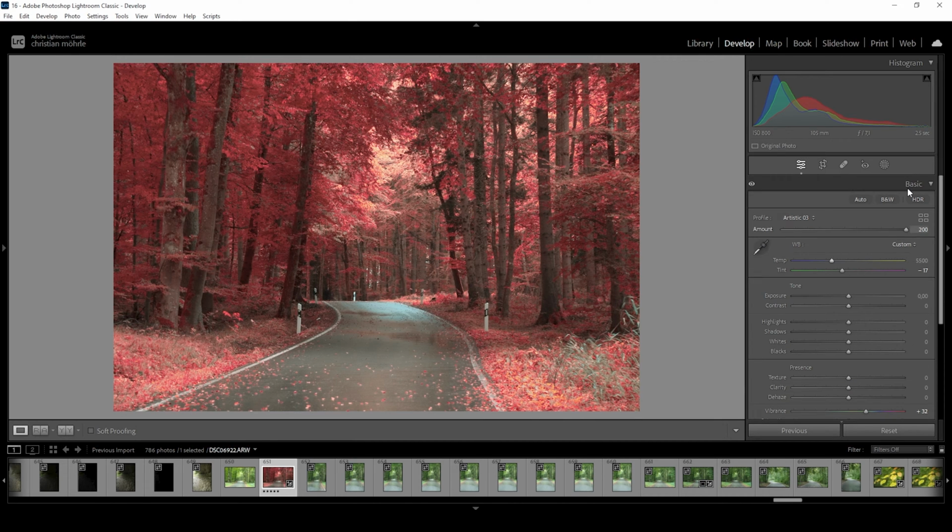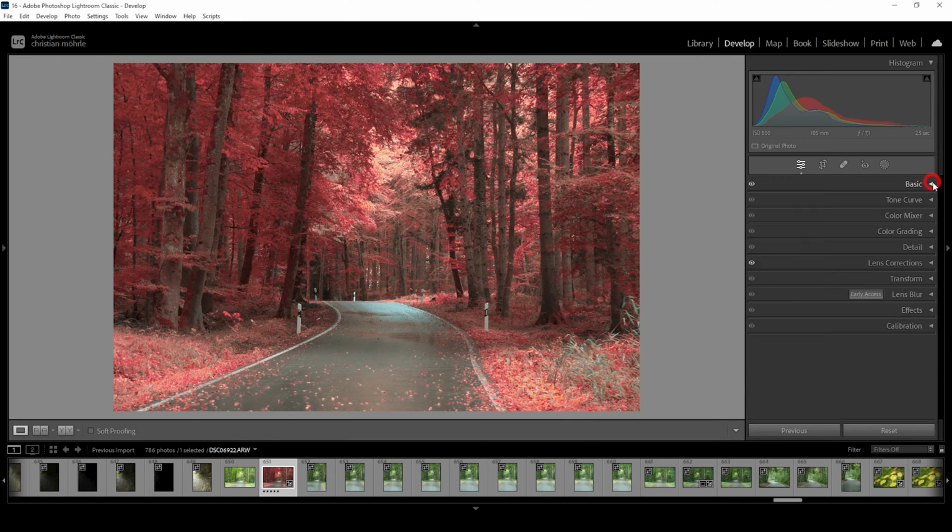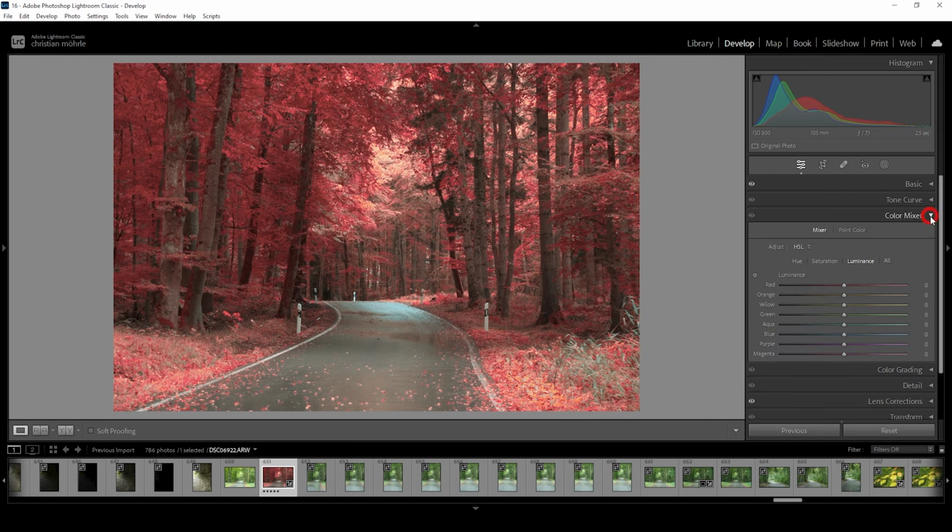To further improve the infrared effect, we want to head out of the basic panel and go into the color mixer. Looking at this image, you would think to adjust the foliage further, you want to target the red and orange tones. However, originally the foliage was green and that's the reason we have to work with the green and the yellow slider for this. You see, pushing up the red saturation won't change the foliage at all, while bringing up the green saturation will make it way more intense.